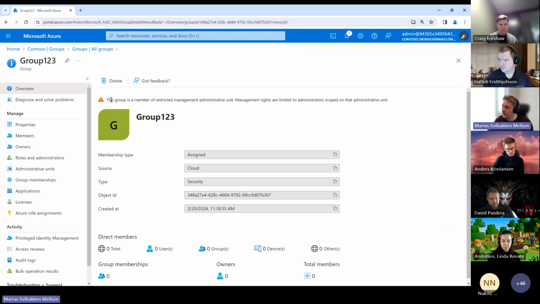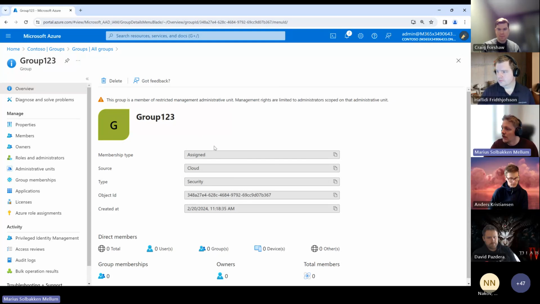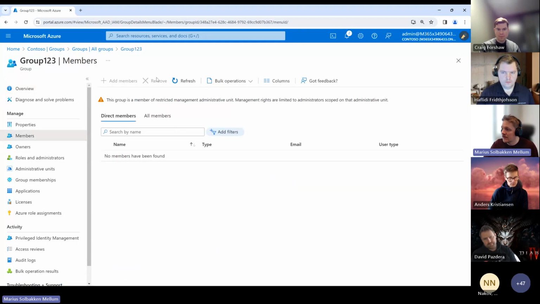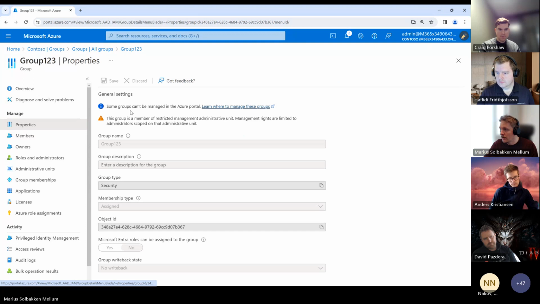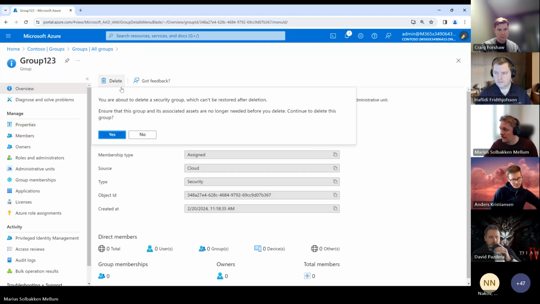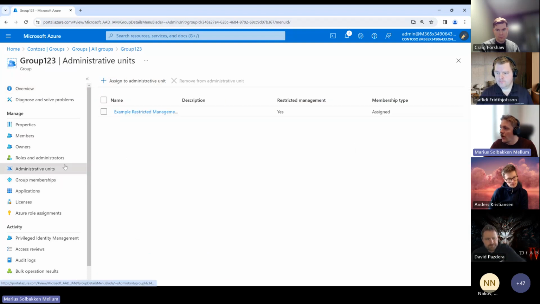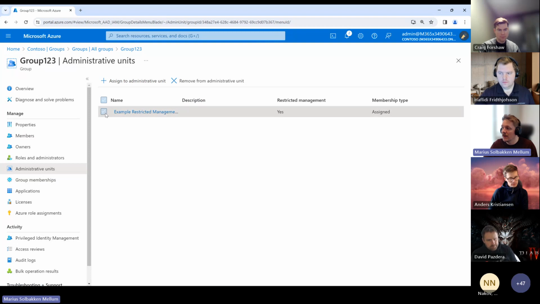Yeah. So this group is a member of a restricted management administrative unit, and management rights are limited. That means that I can actually not add members or remove members, even though I am a global admin. I can also not change anything on it. Yes, I can delete it, which is probably true because as a global admin, I can still remove this and stuff.